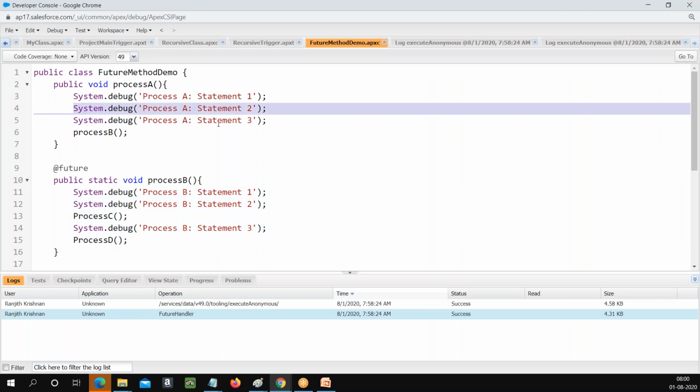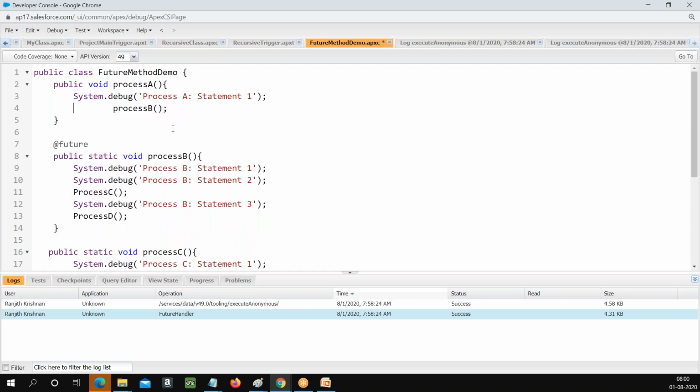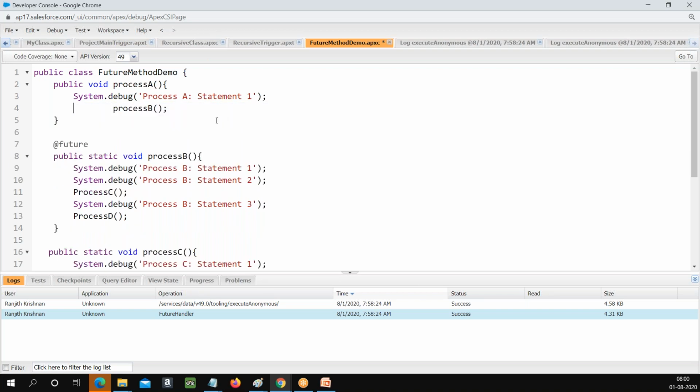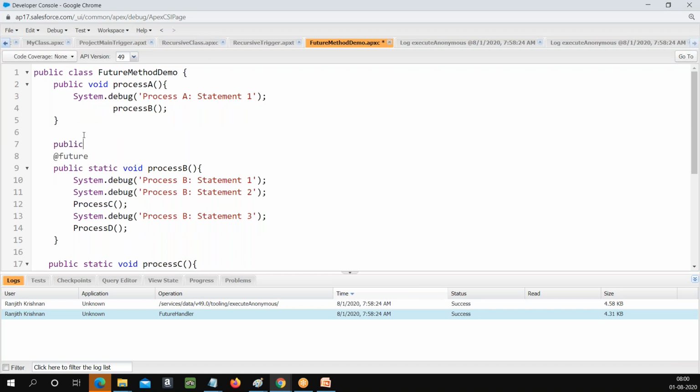Suppose I'd like to run this statement. Considering this takes a longer time, for example, we are only giving a system debug statement here, but in general, if it is business logic which takes longer, how can I run this in a separate process? Just move this into a method. What is the rule? The method should be a static void.